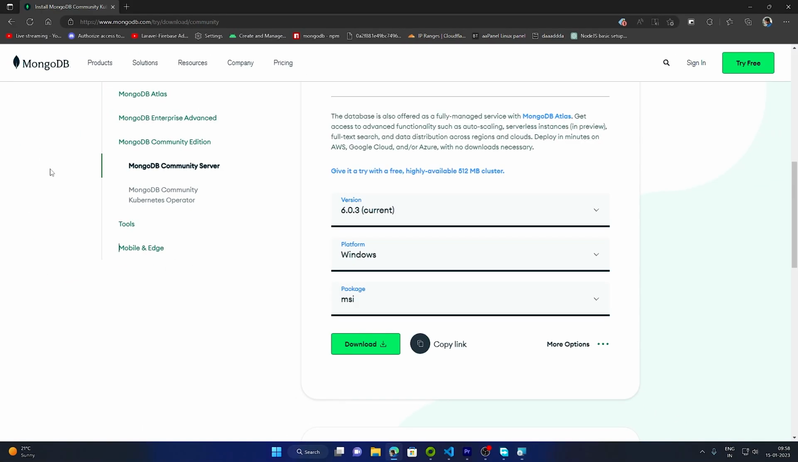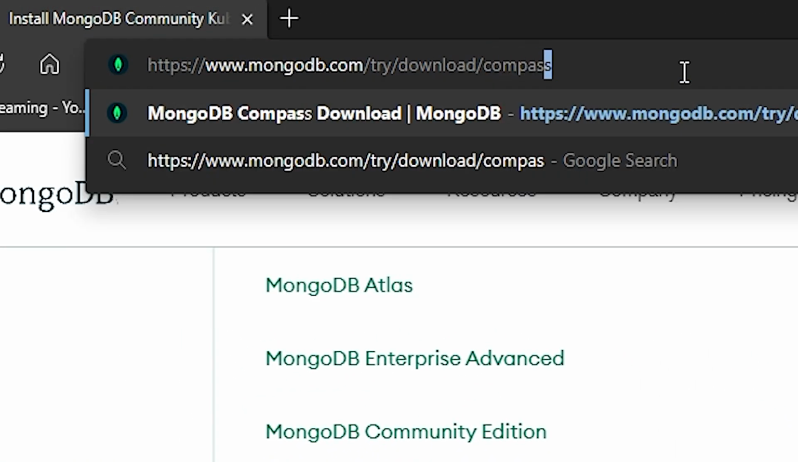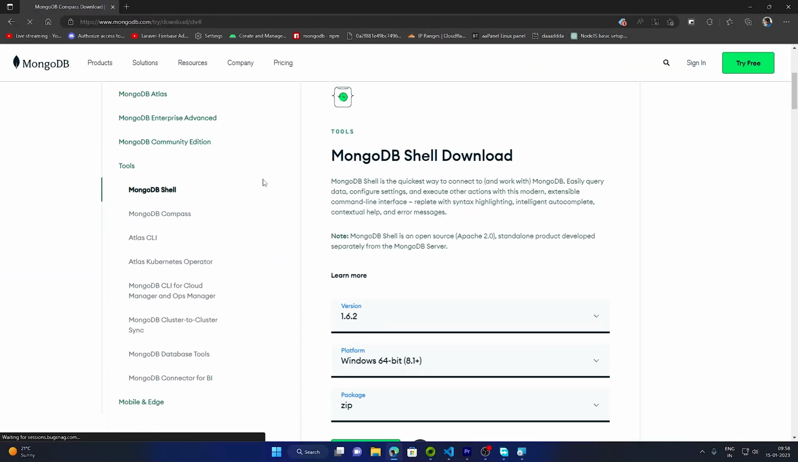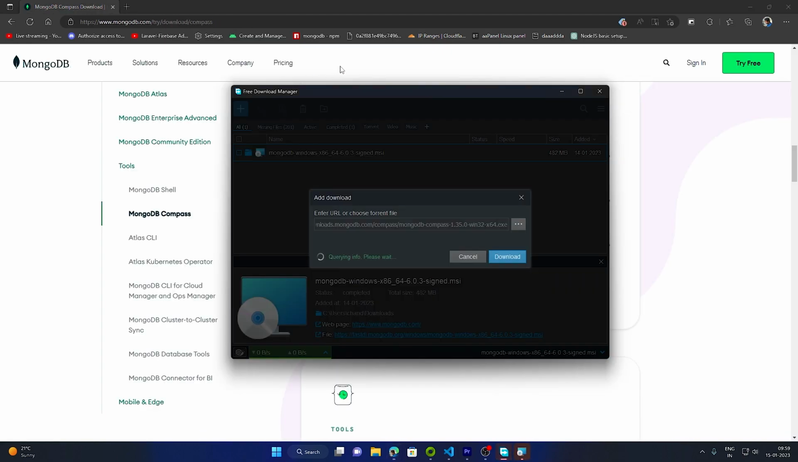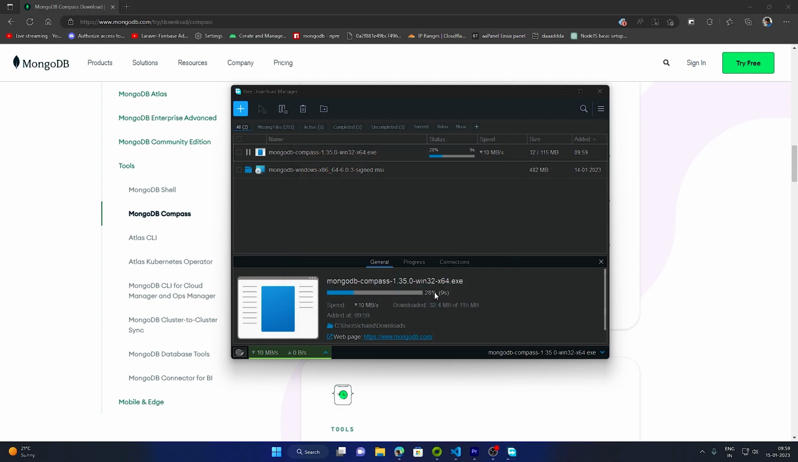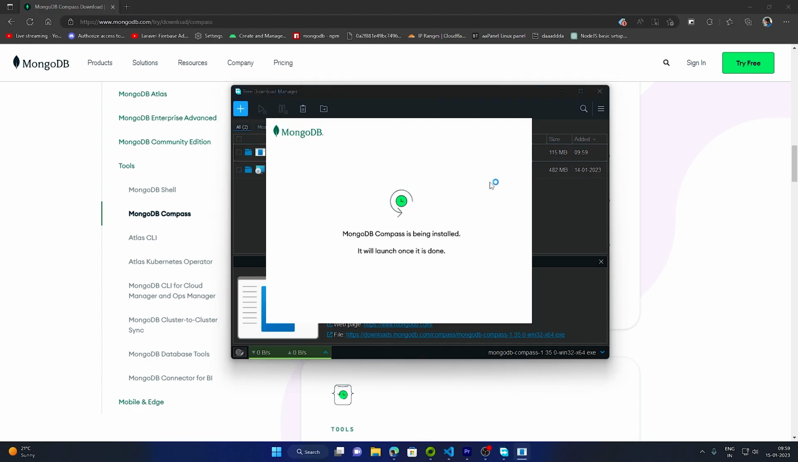While it is installing, I'll go to the address bar and change this last community route to Compass, and we'll download Compass separately over here. You can see Compass written over here, and we'll download the latest stable version. We click on download and let's see the setup. Okay, it has completed, so I'll click on finish. Let's wait for it to complete too. Now once we have our Compass downloaded, I'll double click to install it. It will launch automatically when the installer is completed.